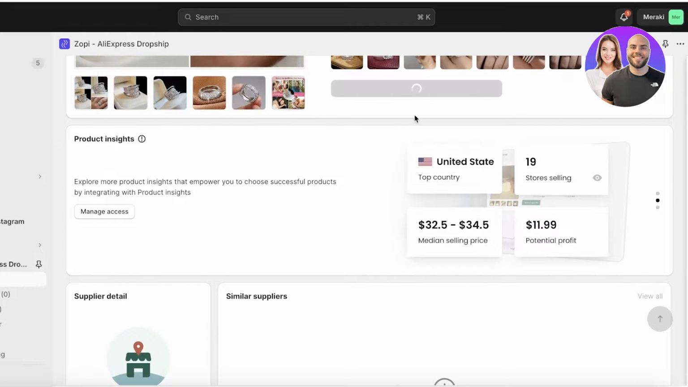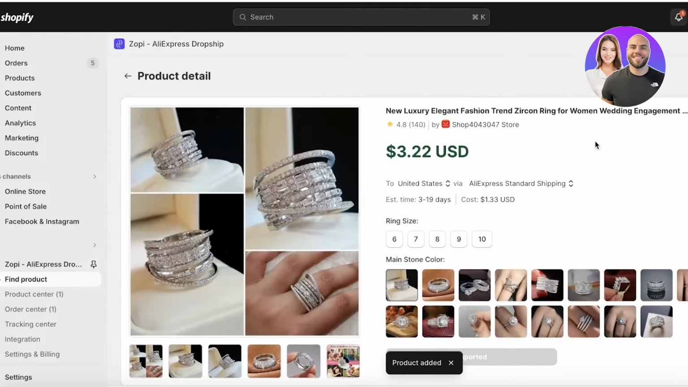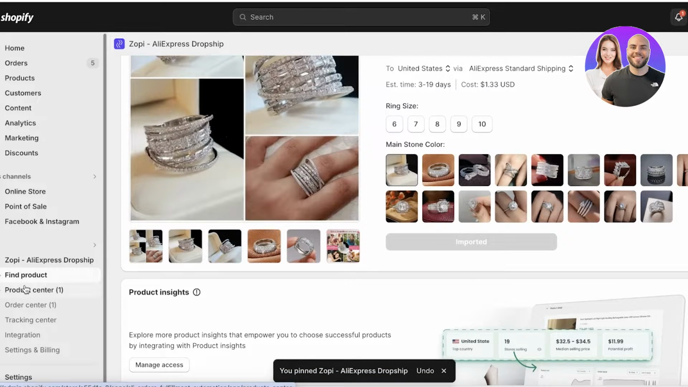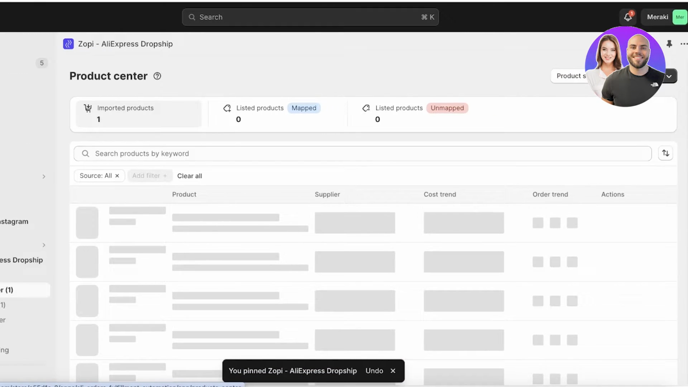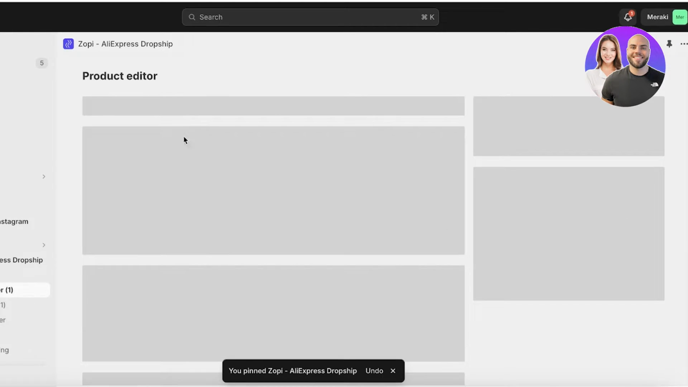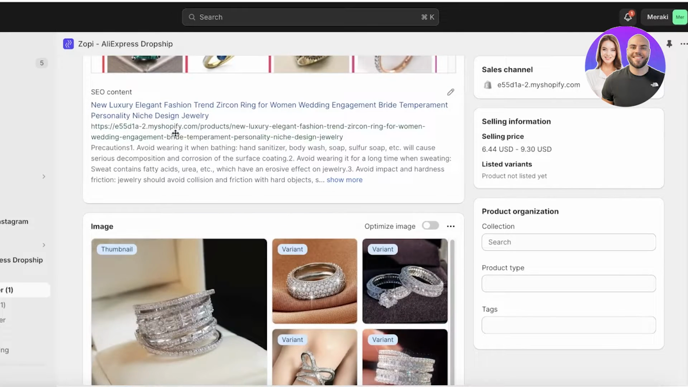Now, I'm going to click on add to import list, and once this has been added in my import list on Zobi, I can click on the left and go into my product center. Now, once I have my product, I can see the cost trend and other information. So I'll click on edit product to edit this product.